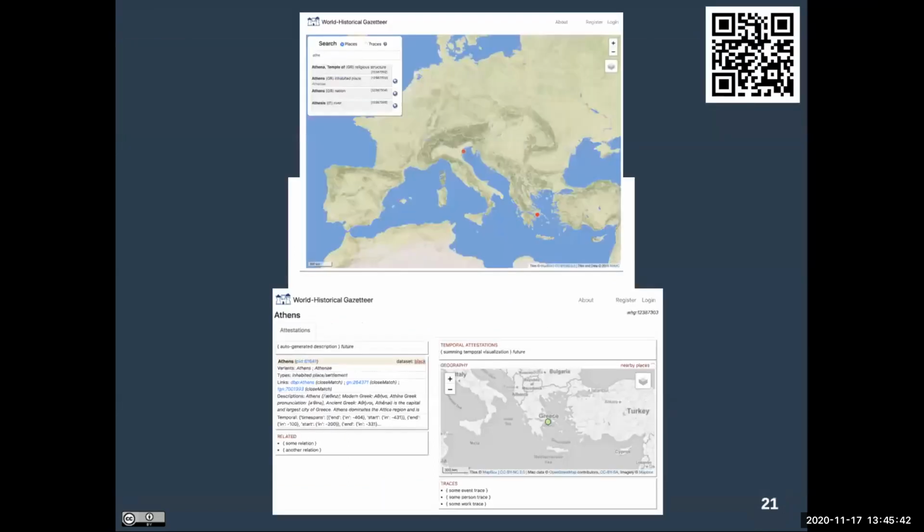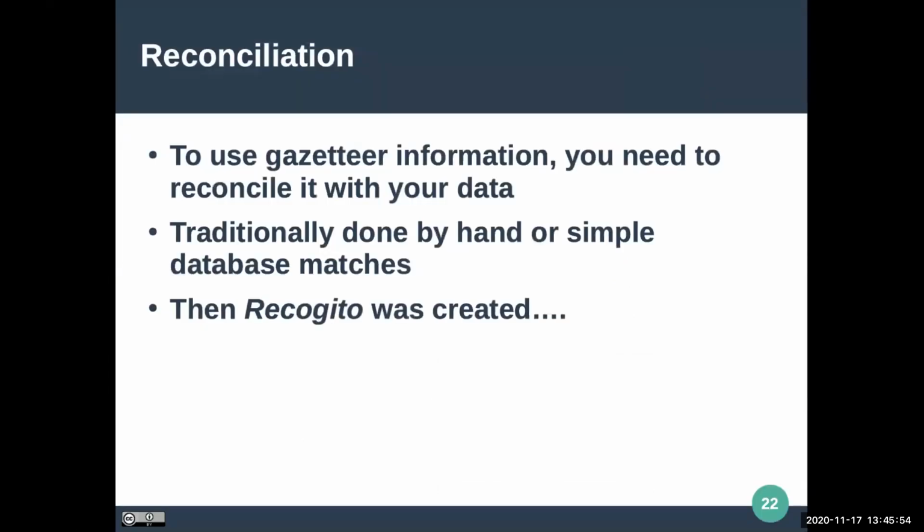So if you have a list of whatever you happen to be studying and you get all the place names, you can bring it into the system and it'll generate the geospatial data for you, which saves a lot of time and effort. This is a process called reconciliation. Traditionally you had to build your own database, or if you were somebody like me, you had to search for 10,000 Greek place names in Pleiades to make sure they matched correctly. This was done by hand, and it took a very long time.